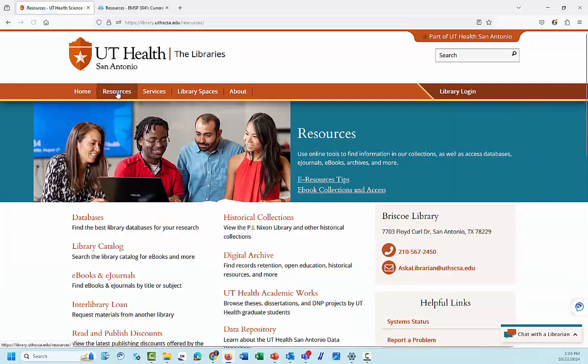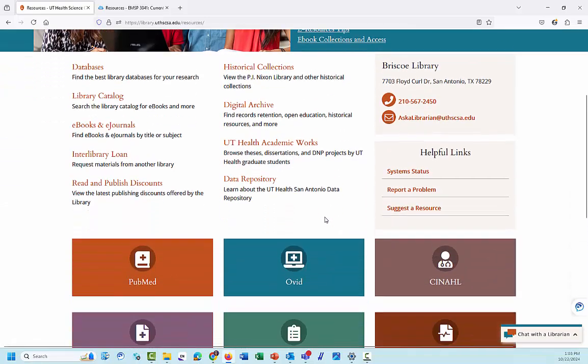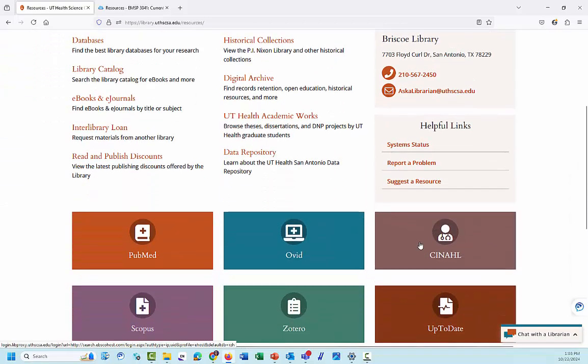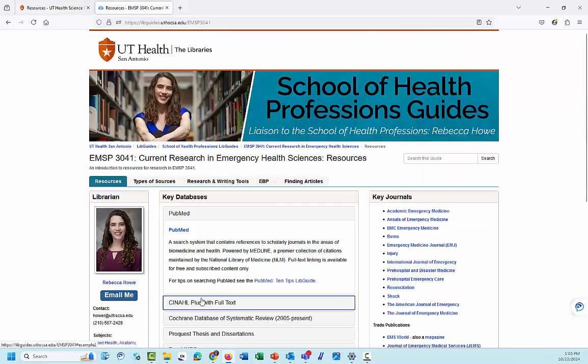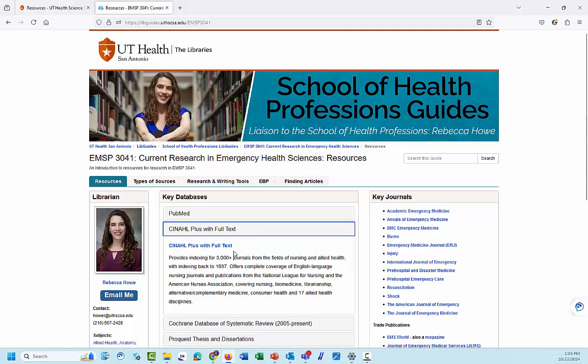You can also go to the Resources tab and scroll down to the CINAHL link here. And lastly, you can go to the guide created for this class, and it'll be the second link under PubMed. So CINAHL has coverage of over 3,000 journals in nursing and allied health literature, and you'll see that it has 17 allied health disciplines that are covered. So this is going to be a good resource for emergency medicine.